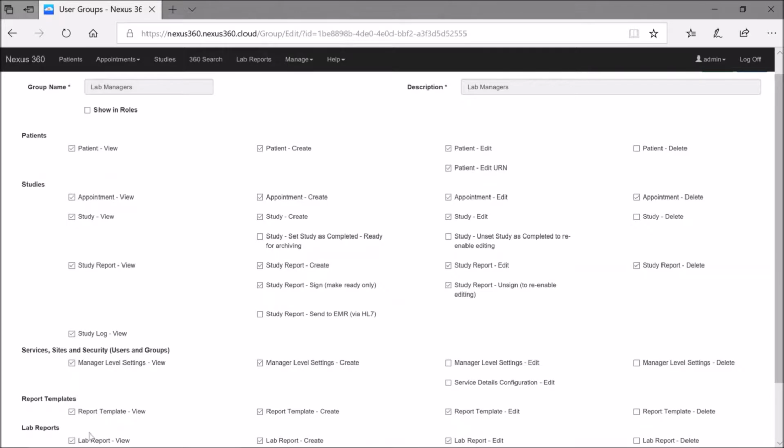So if we scroll down a little bit here, we've got a lab reports category. Here they can view lab reports, create lab reports, edit lab reports, but we haven't given them permission to delete lab reports. So this needs to be set up by your manager, depending on what you need. But an important distinction is the difference between report templates, which are your Profusion PSG report templates in neXus 360, which have a different YouTube video, versus lab reports, which is what we're showing today.